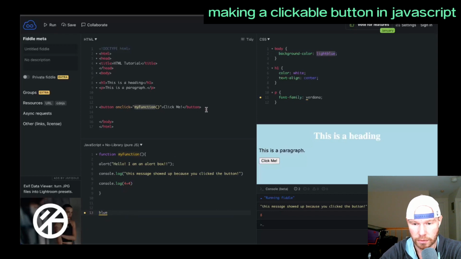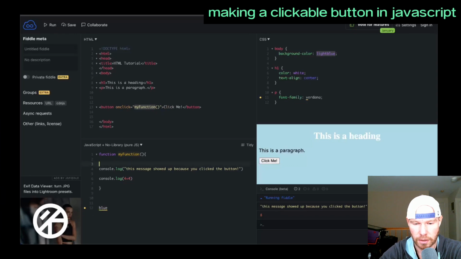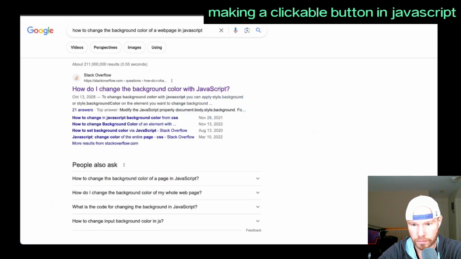And then I'm going to do, inside this function, I'm going to get rid of this alert and get rid of this 4 plus 4. We're just going to have this message here. And then I'm going to change the background color. So how do we change the background color?